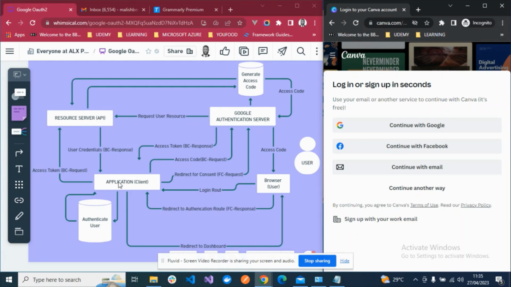So the application now has these access codes, which it can exchange for an access token. It is going to use the access token to communicate with the resource server to access those resources for use. Then, once this code has been given to the application, which is the client here, it is going to use it to send a back channel request.